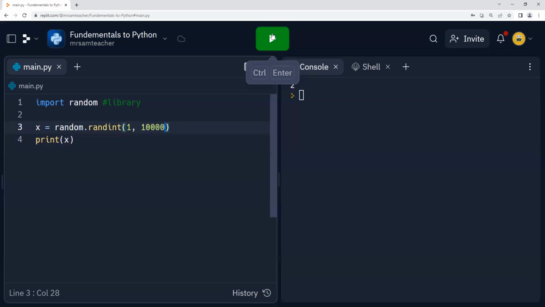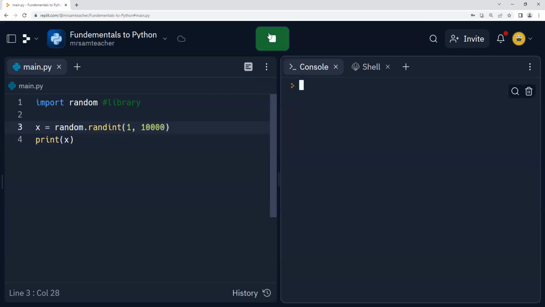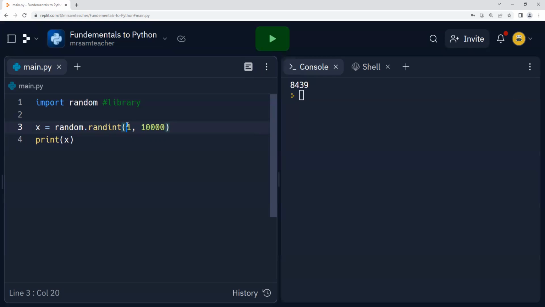We can go all the way up to 10,000. What if we have 10,000 people? You want to select some lucky random lottery winner? Well, now we got 8,439. So if you're 8,439, congratulations, you won some sort of made-up lottery. You could also do negative numbers. It's not limited to just positive integers.